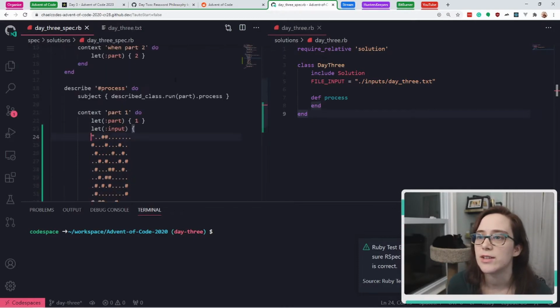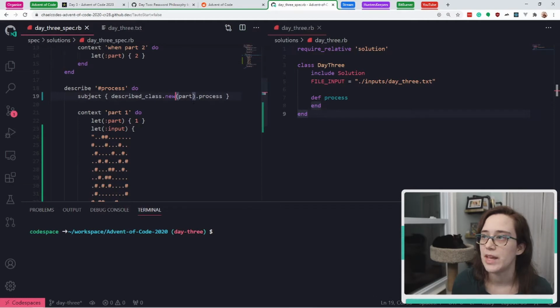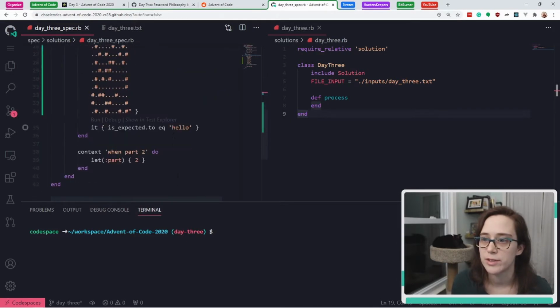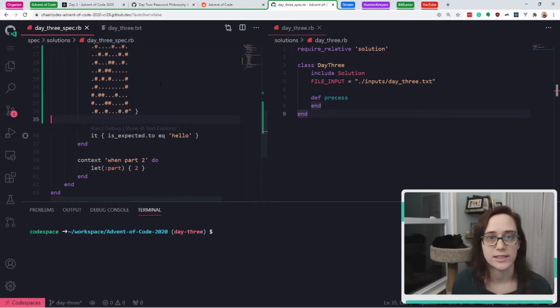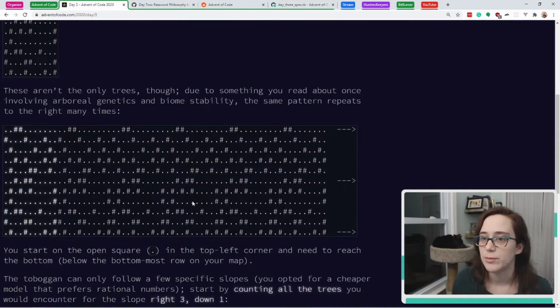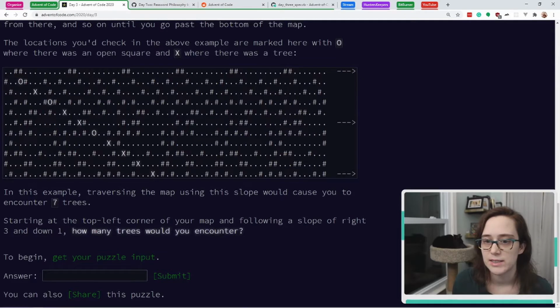Alright, let's see. So I have describe class.run. I think what I actually want here is .new, and I want to pass in my input and the section of the puzzle that I'm on, or the part. Right, and we would expect this to equal, and it's already told us the answer for this one, right? Like if we traverse this map, we would end up with 7 trees. Yeah, 7 trees.